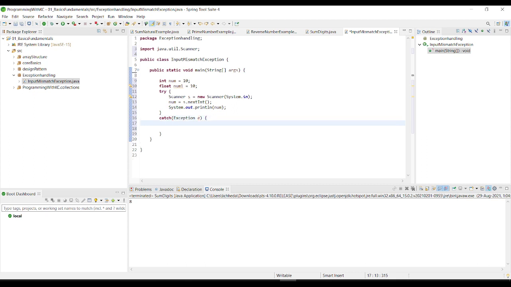So I want to print this. System.out.println, and I'm going to print whatever the type of exception I had created, exception e. So I'll do the sysout simply, and I'm going to print the e, right? It is going to print whatever runtime exception it throws into your console. You get the message of which type of exception it is. So that's why you use this exception e.